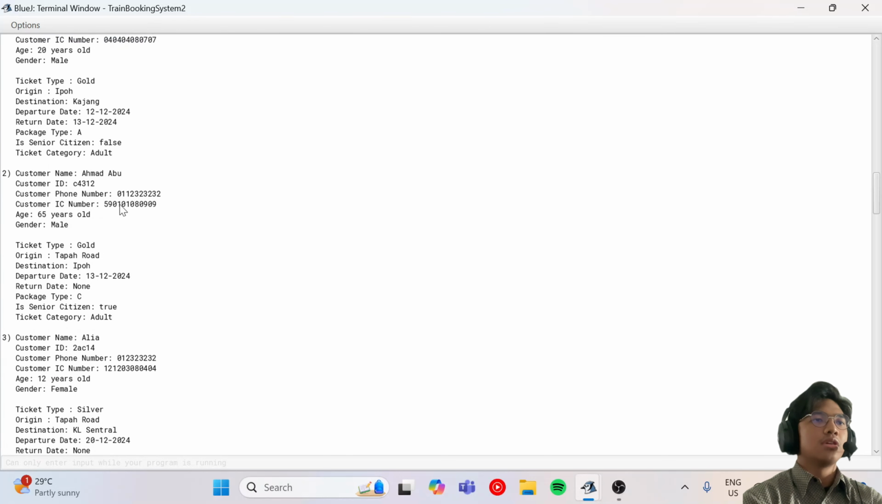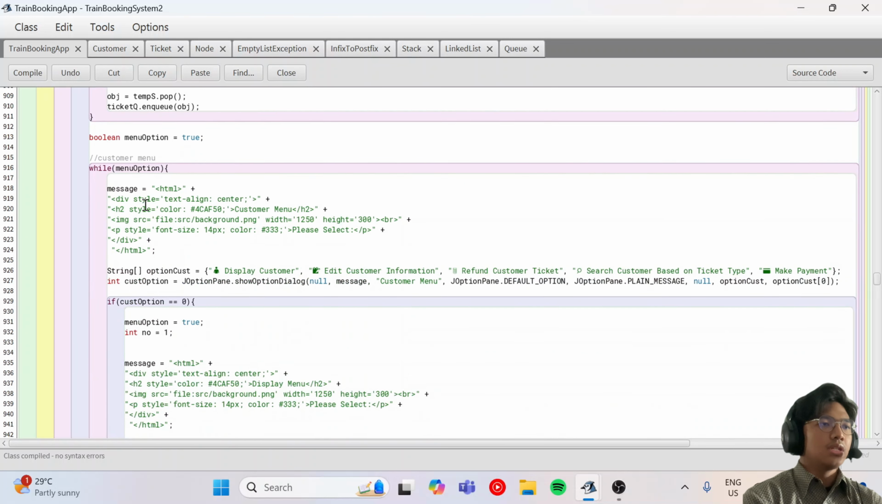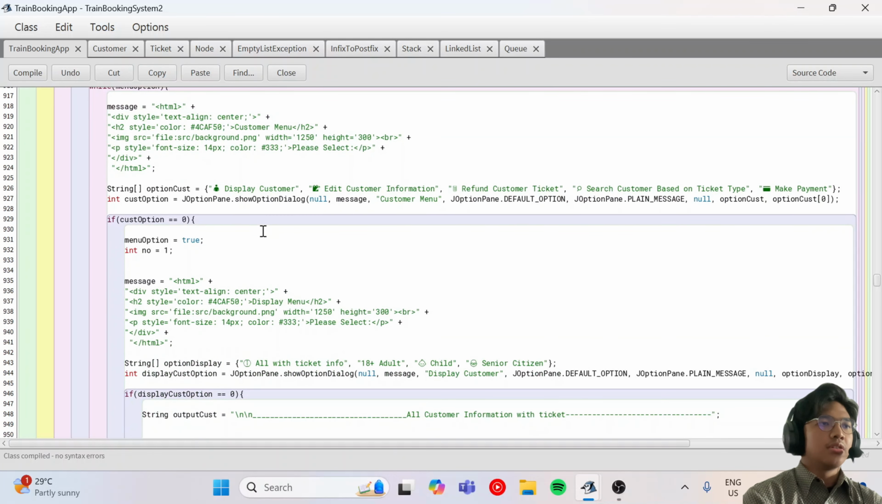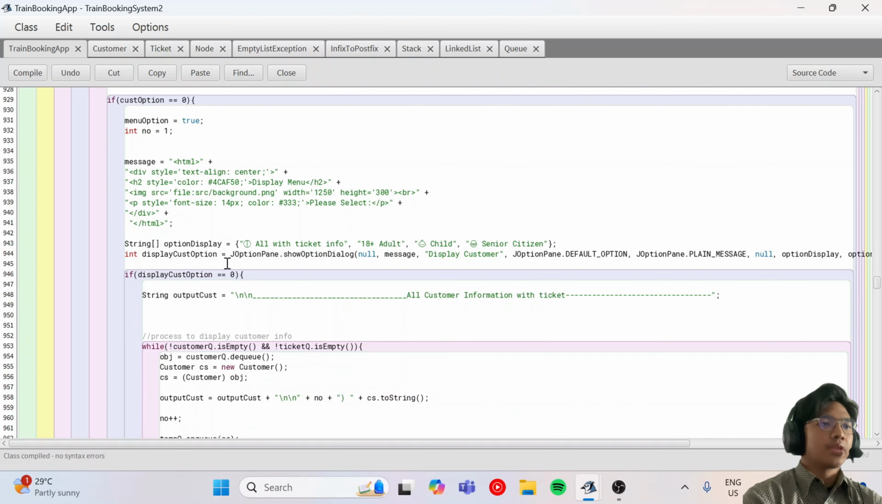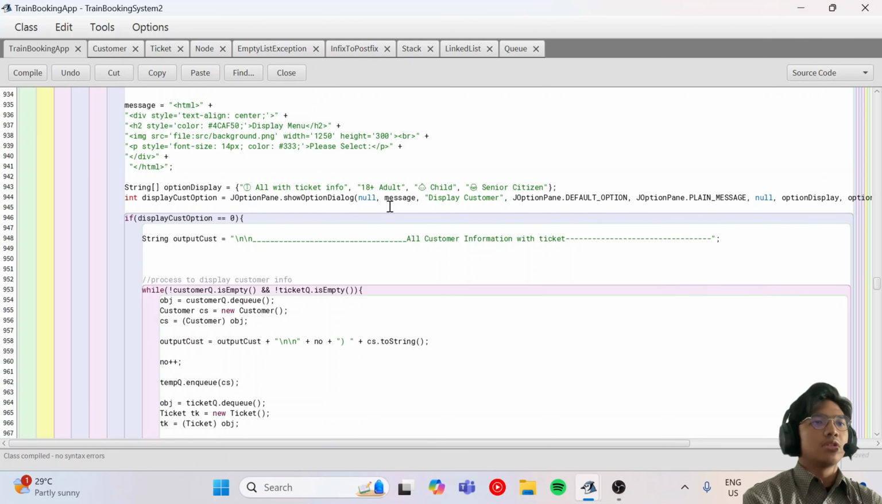So I need to parallel it. I convert stat for ticket to queue. So here this is the code, and then this is the while loop for the customer menu. Here we check if the customer cash option equals 0, we will enter it, and then it will ask what to display.